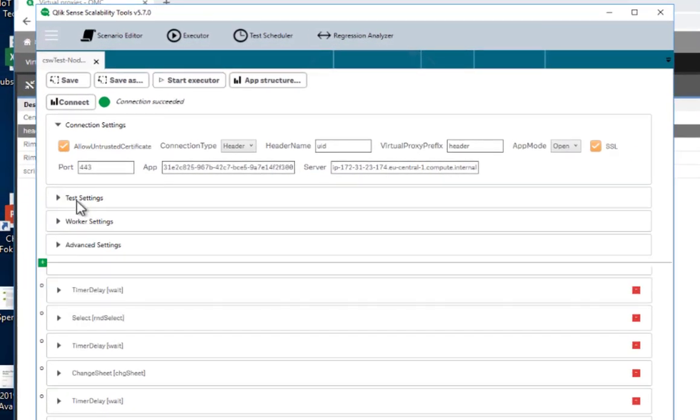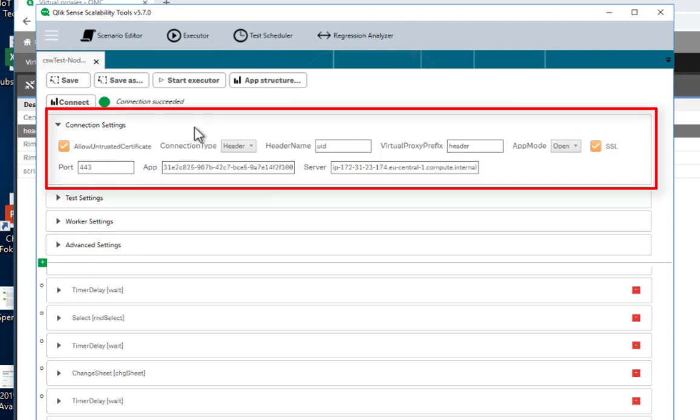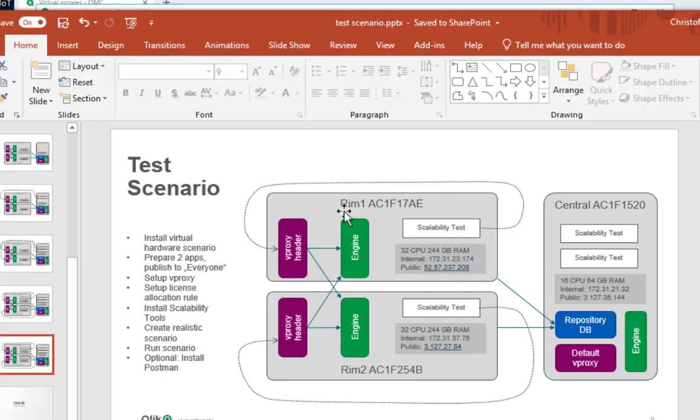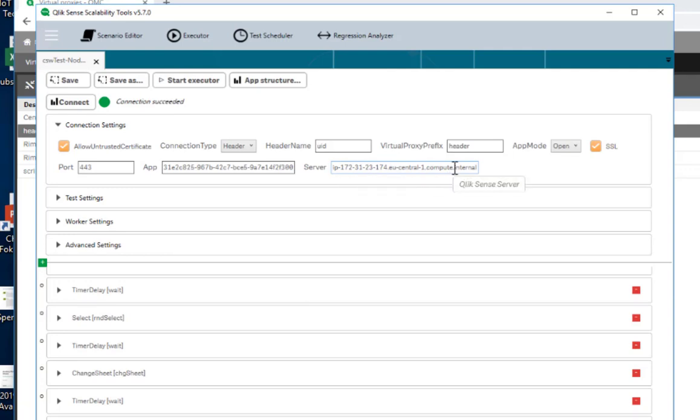The Qlik Sense scalability tools have multiple parts to set up. The connection settings, and this is where now I'm going to connect. It could be on RIM node 1 or RIM node 2, any of these two IP addresses would be good. And here is the same header name as before, that I'm using the virtual proxy called header. So when this works, you should see a success message here. It's going to open the app, and you will see a green sign here that the connection is successful.